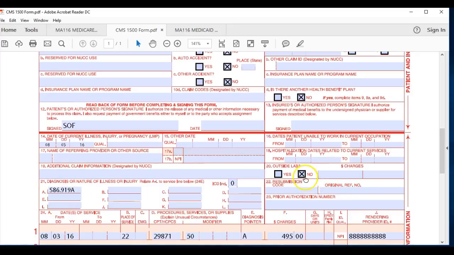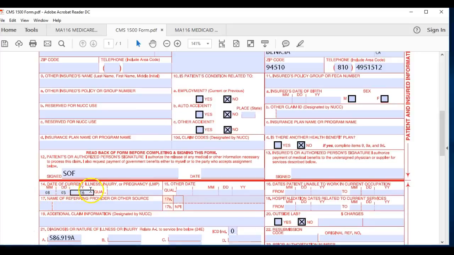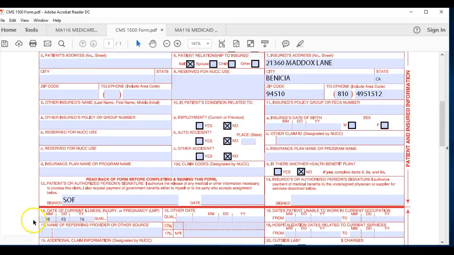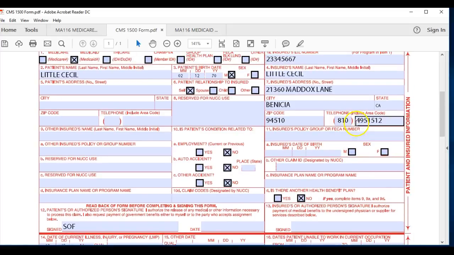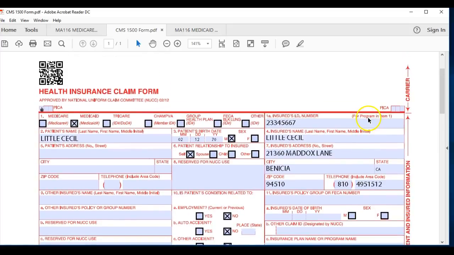Diagnosis code, no on the outside lab. Date of current illness or injury, then that's the beginning date. Signature on file there. Make sure all of 10 is checked no. And that's it. That's it for the Medicaid claim. So I'll save this one. I'm going to pause this, save this one, and I will post this in Canvas as well.